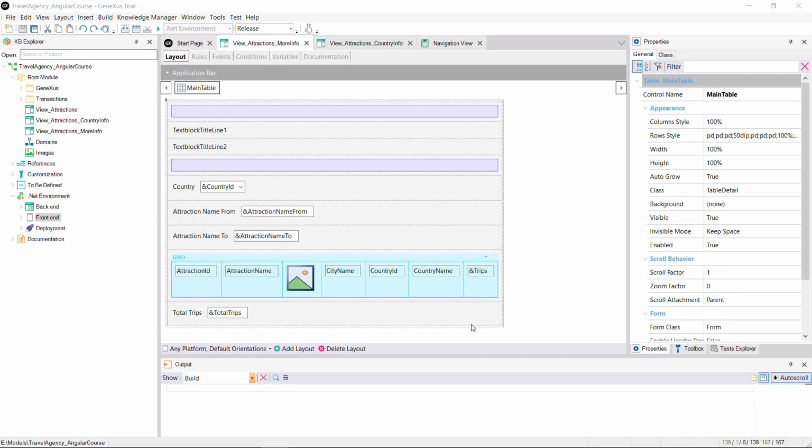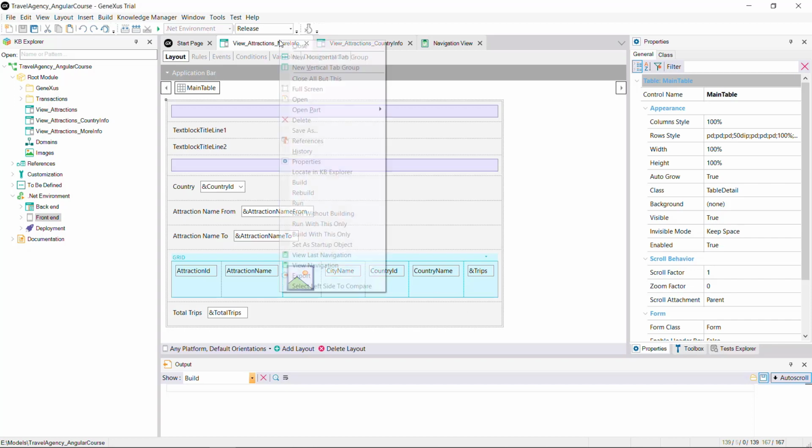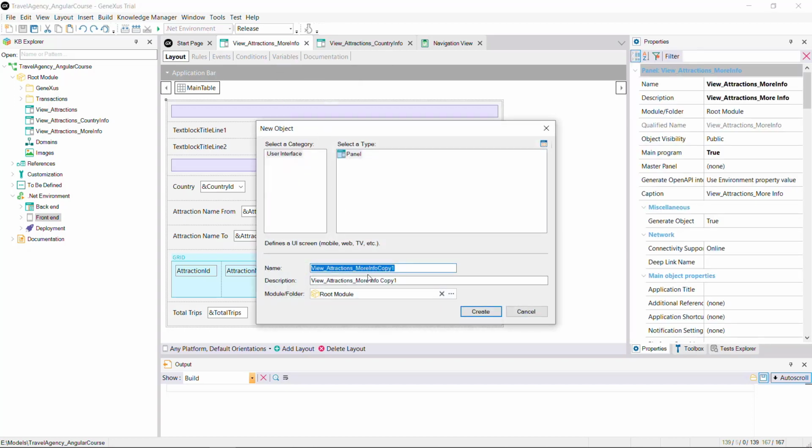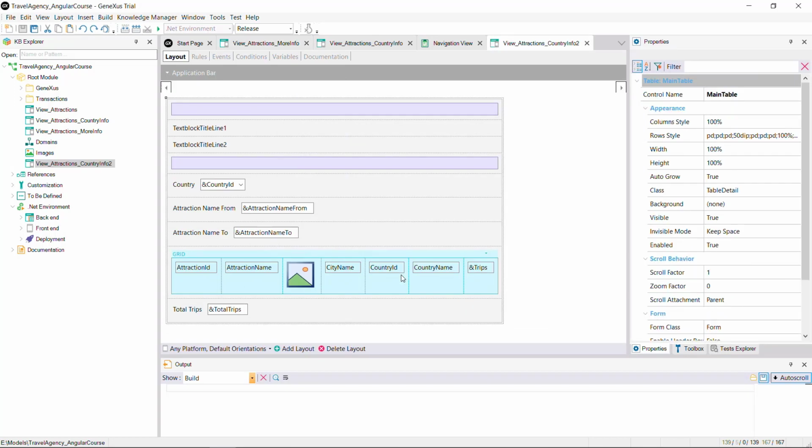The panel object allows encapsulating functionality through the use of components, in a similar way to web panels with web components. Let's see an example of use. We're going to build a panel object that shows the attractions and data of a selected country, but this time, the information will be displayed using a component inside the panel being created. To create the panel that will contain the component, we make a save as of View Attractions More Info with the name View Attractions Country Info 2.